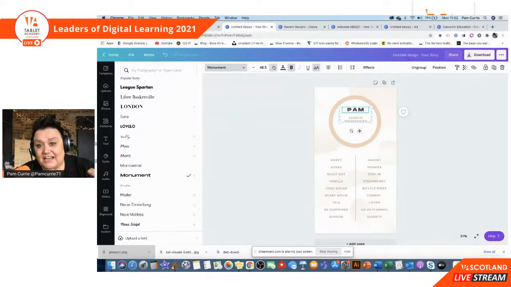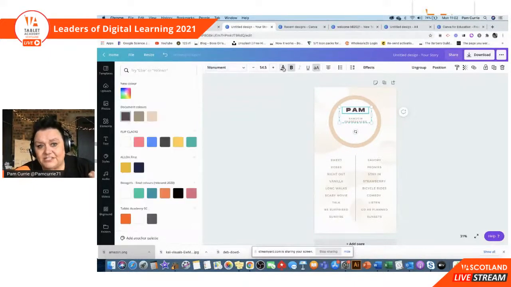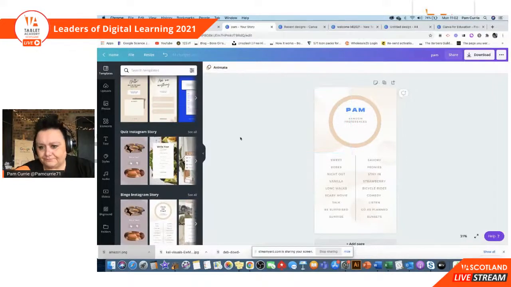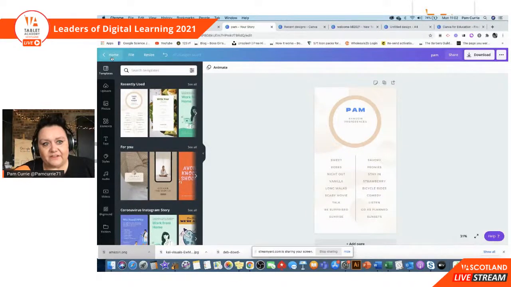I can change the size of that from here. I can change the color from here. And I can change all the elements that have been pulled together to make this poster. So this Instagram story, that's just one of the layouts.